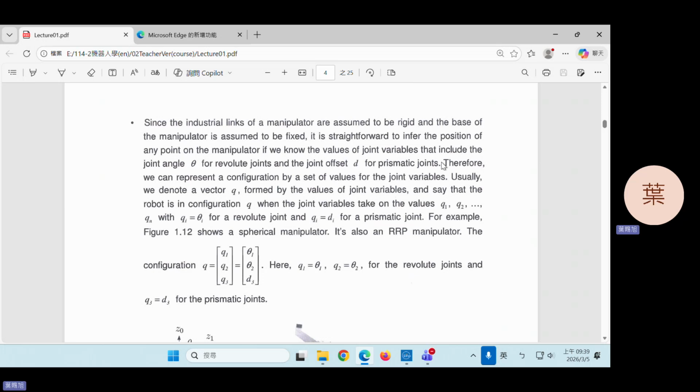So in later chapters, you will see we usually use configuration to define the posture, or position and orientation, of each point on the manipulator arm. We usually use joint variables to define the configuration.